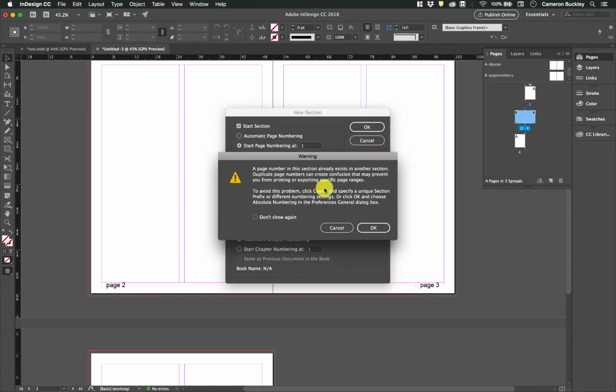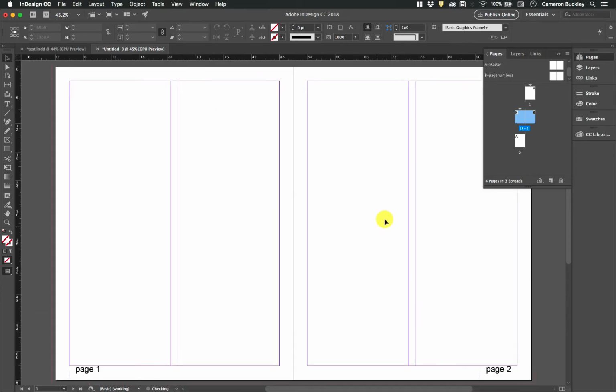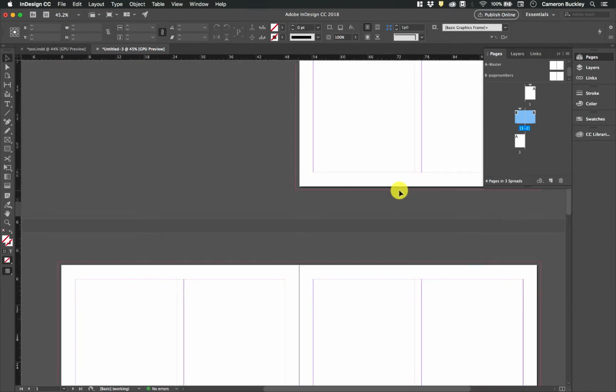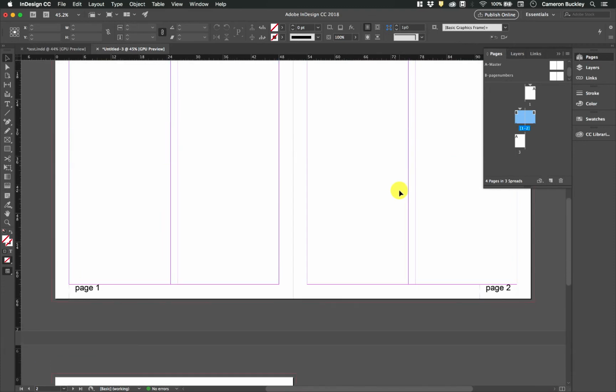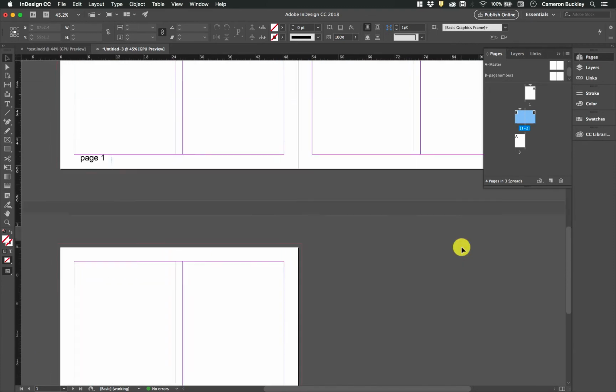It's going to say, hey, there's already a page number with that number. It might cause some problems. I'll say OK. So now we have our page 1, our true page 1 and 2, and our back cover.